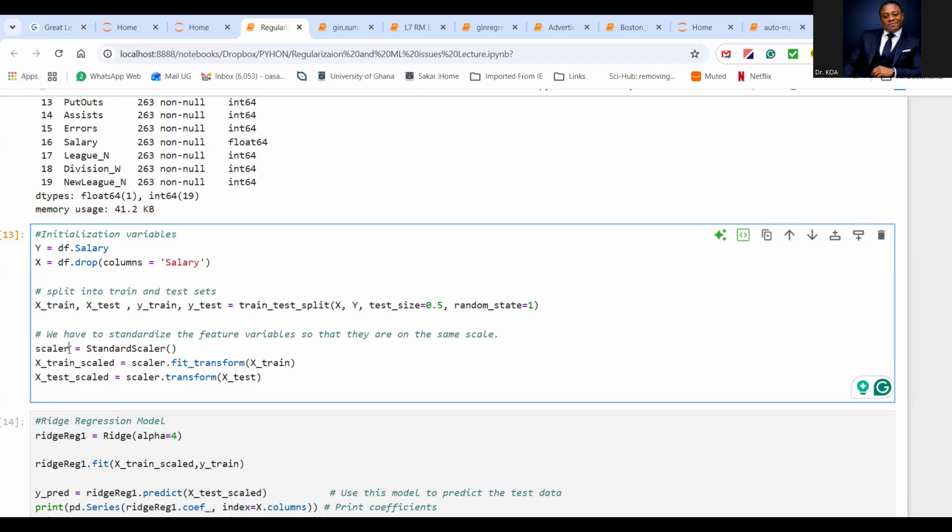Now, we go to the standard scaler. Okay, just a second. We go to the standard scaler. What is the standard scaler, by the way? So that's it.